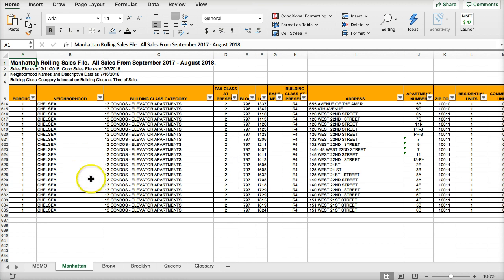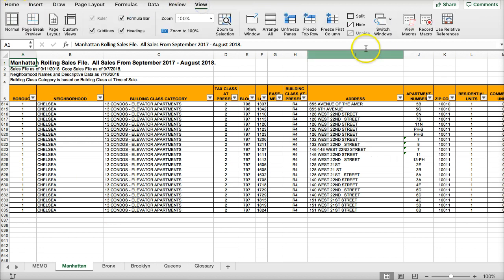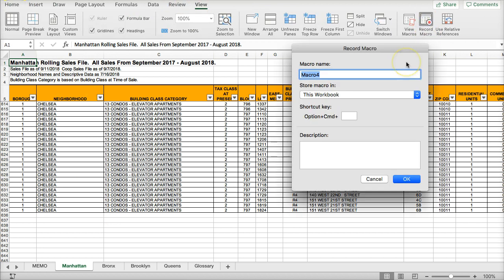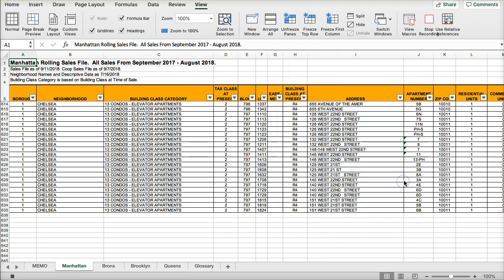So following the directions from the first page, on the View page, I'm going to hit record macro. And I'm going to rename this, save it to this workbook, maybe give it a description. It's good to have descriptions because you may have a lot of macros and get confused as to what does what.